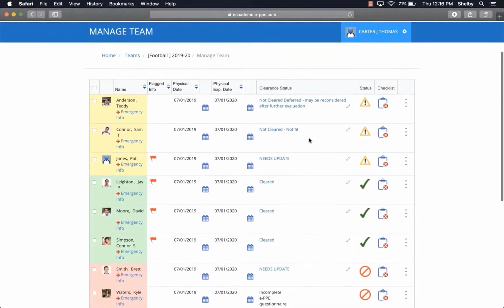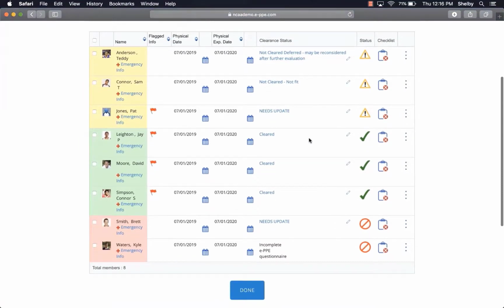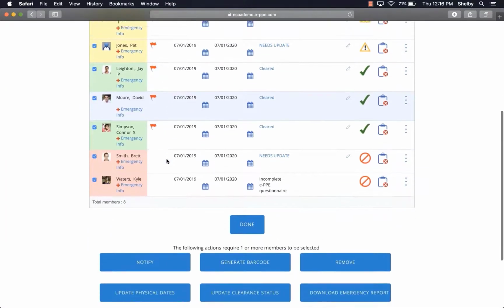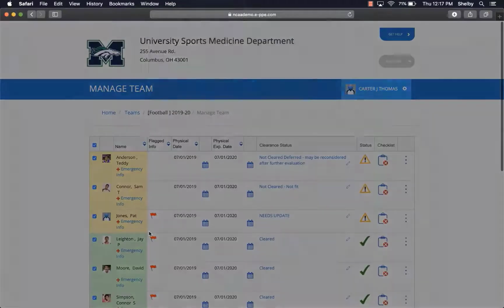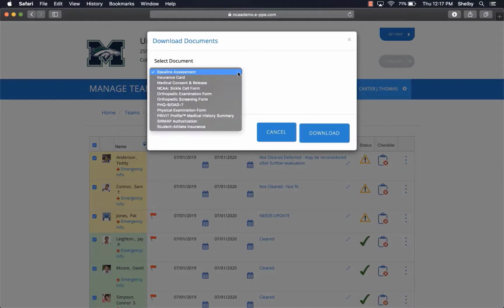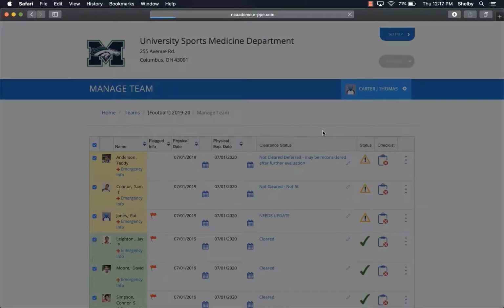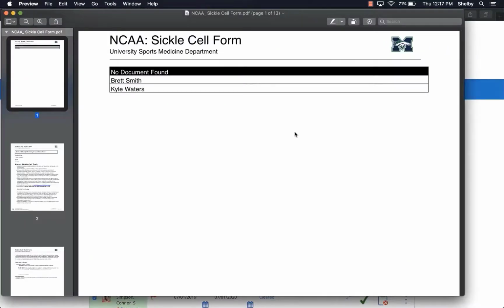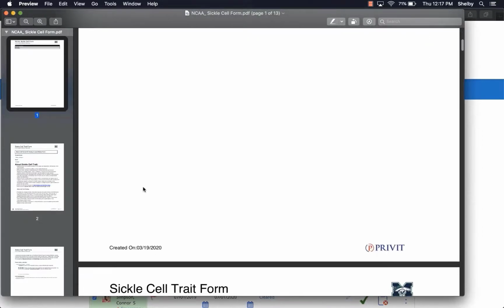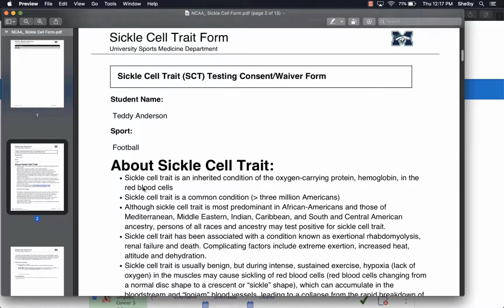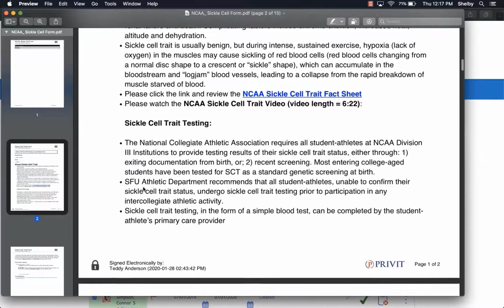And you have the ability to download specific documents from all of the individuals. First, we need to click on the square at the top to highlight all the individuals as selected. Download documents. The NCAA sickle cell form. I click download. It would tell me the individuals that have not completed it yet, and then it would show me the files of those that have. If need be, I can either print or download all of these documents.